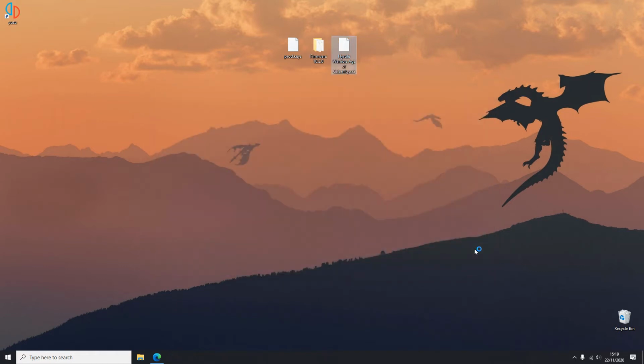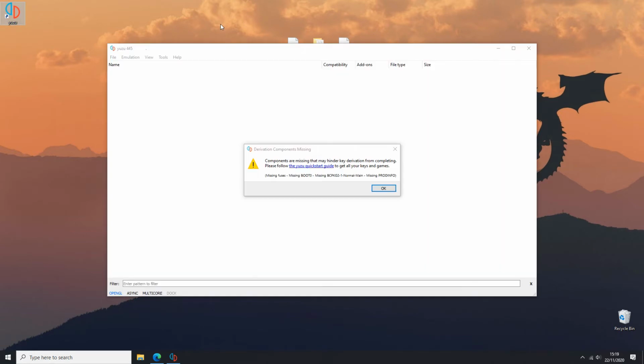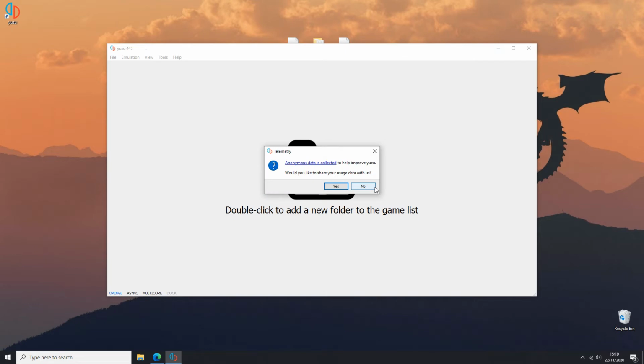When you open Yuzu for the very first time, you will get an error box. This means there are some dependency files missing, which includes the prod.keys file and the firmware folder, which I spoke about earlier on in the video. Click OK, then you will get another pop-up box. This is to share anonymous stats. You can click on no or yes.